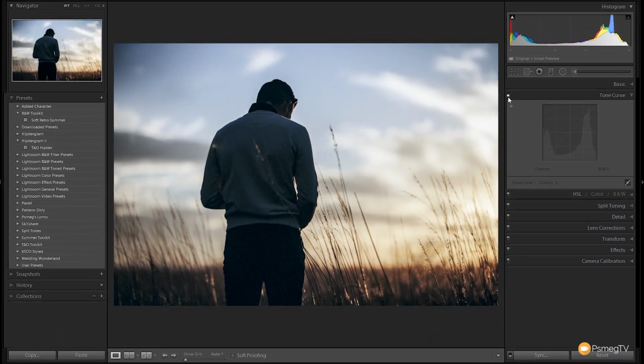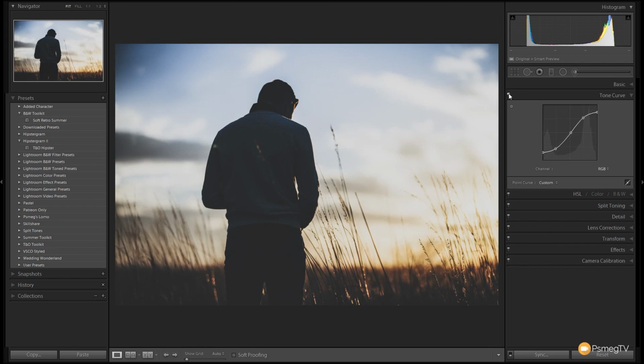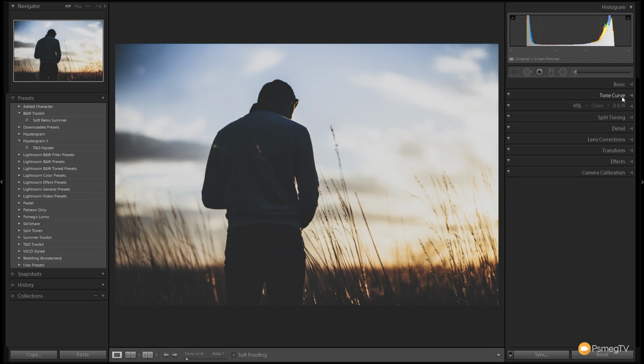So there's before and there's after. You can see quite a considerable difference just by using the tone curve alone. Once we finish with that, we'll close that down and we're going to move on to the next panel.